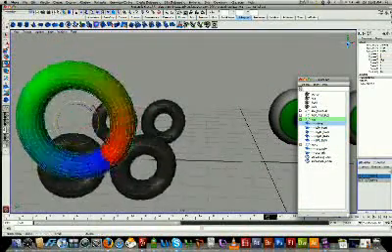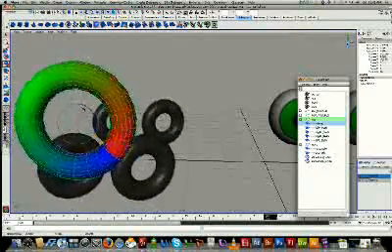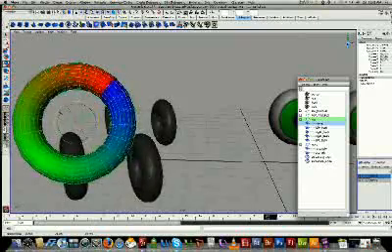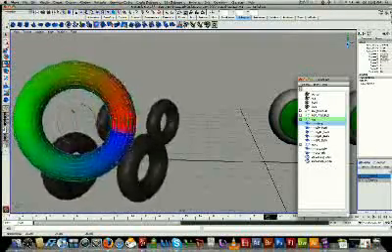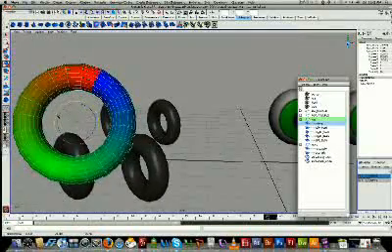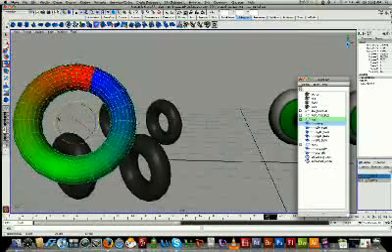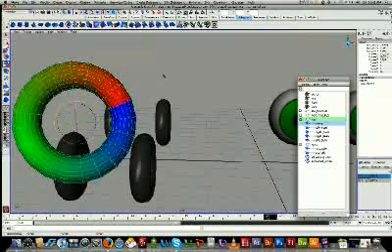So just by rotating the Z axis of one object, rotate the Y of another. Very simple, but you just must be careful with how you do it. That's it. All right, thanks.